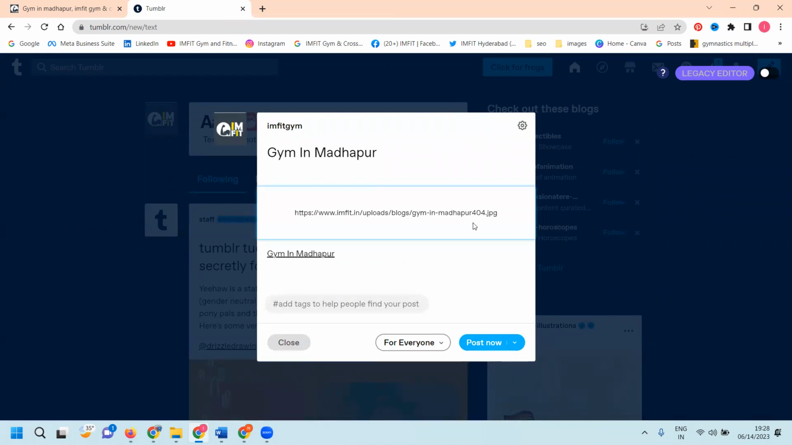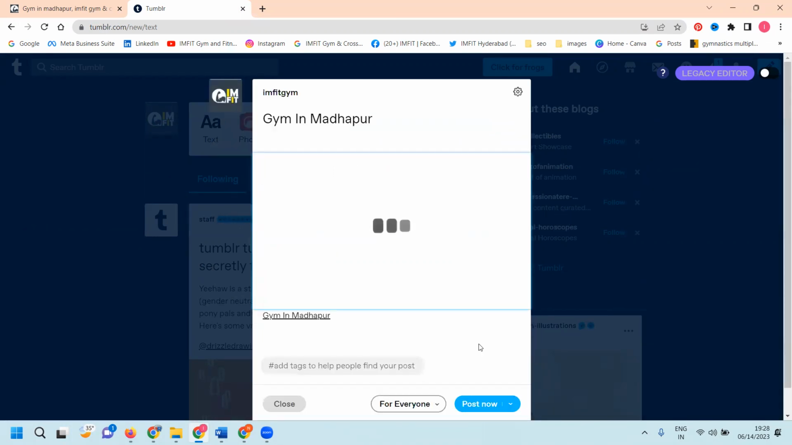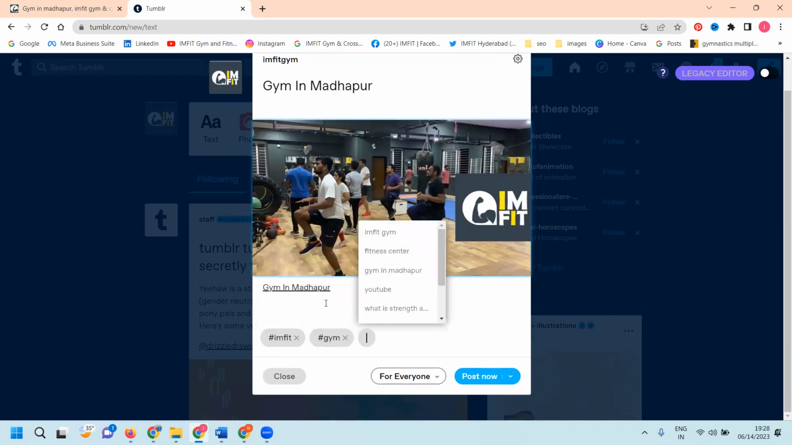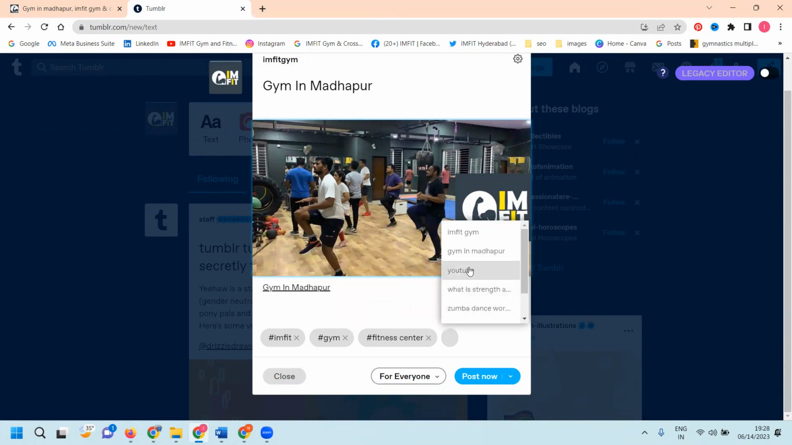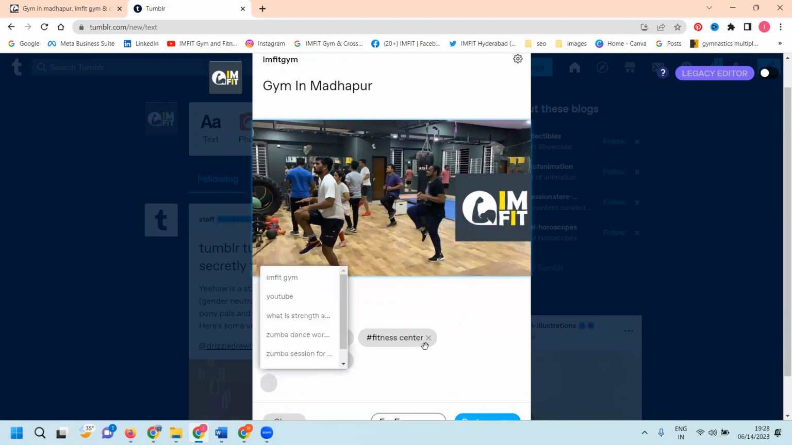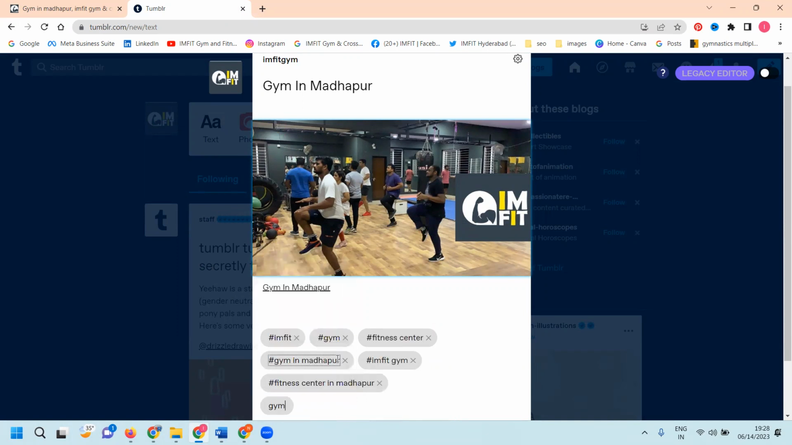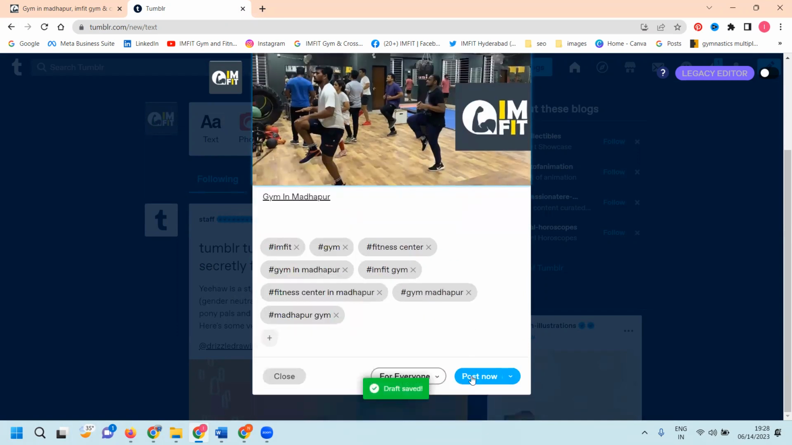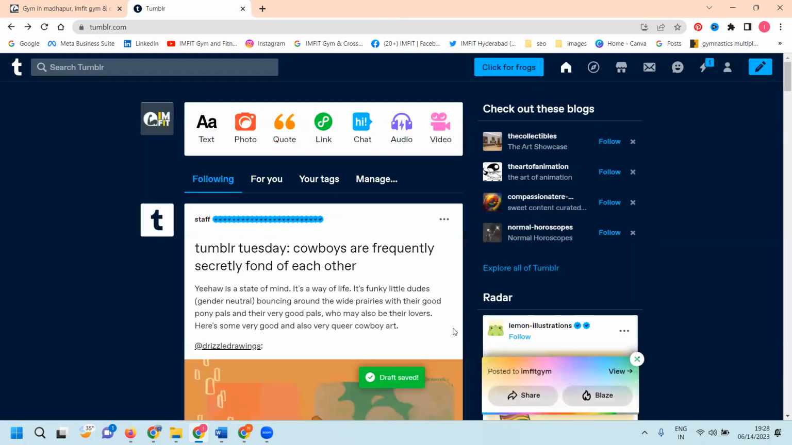Whatever image you design here, after that, click on your particular tags. Tags are common, and we can use any number of them here. I have already added the keywords here. Not like that, we can add them in the particular option. Gym, Madhapur. Madhapur Gym. Scroll down. Click post.